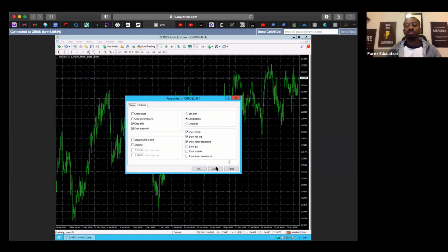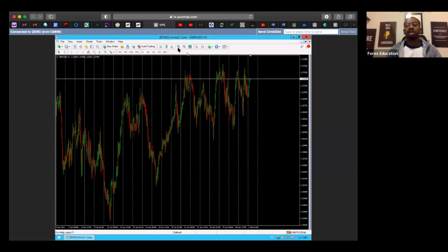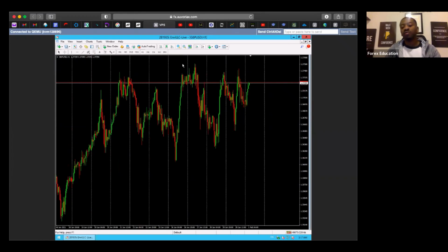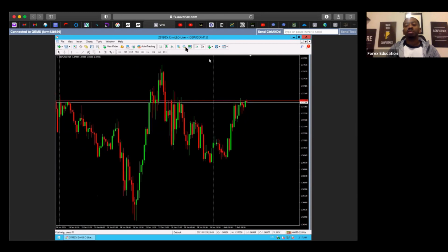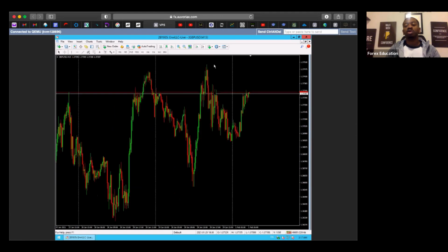All right. Hit OK. And voila, there it is. Now your settings are set. This is what I call the default settings. Your candles that are going up are green, and the candles that are going down are red. Also, you have period separators. These separators right here. Let's go down to the 15-minute time frame. These lines here let you know when a new day has started. It's every 24 hours here.